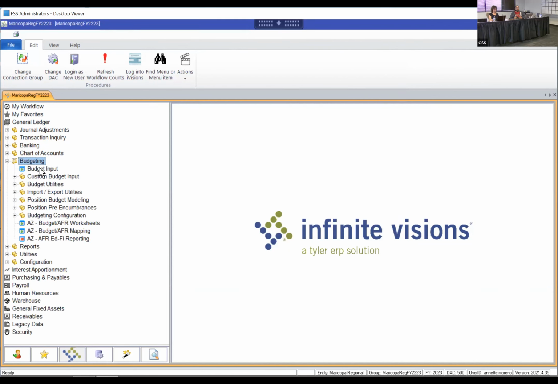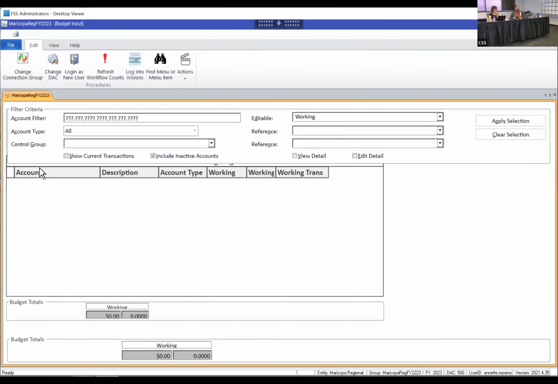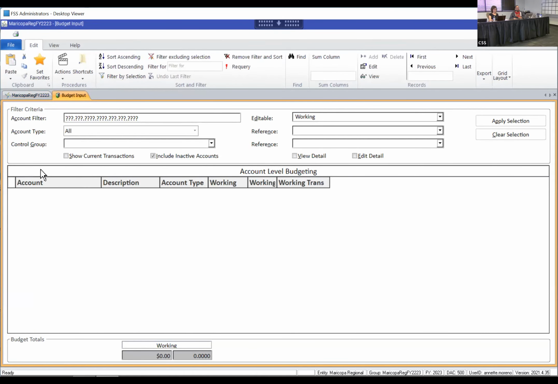Budget input is usually the easiest place. A handful of districts use budget journal entries. Not a fan. Budget input is usually my favorite place in here. So we're going to come in here and take a look. We have an account filter, so let's put in our SR2 fund, sorry. And we want to make sure our editable column is set to working.